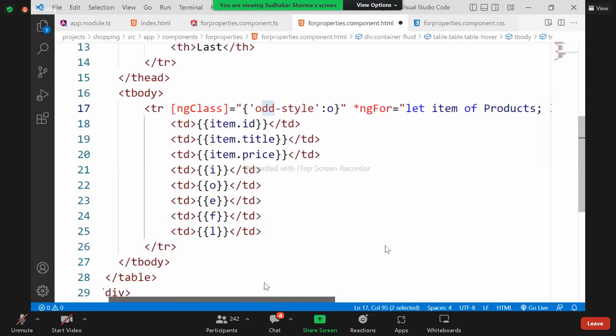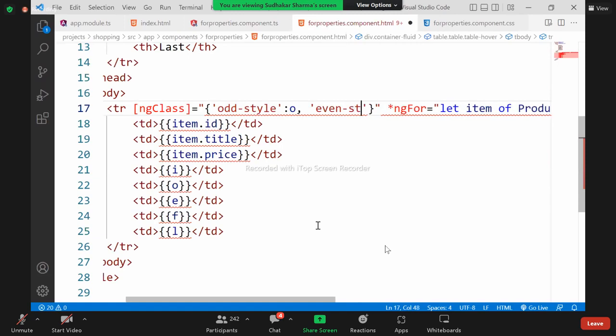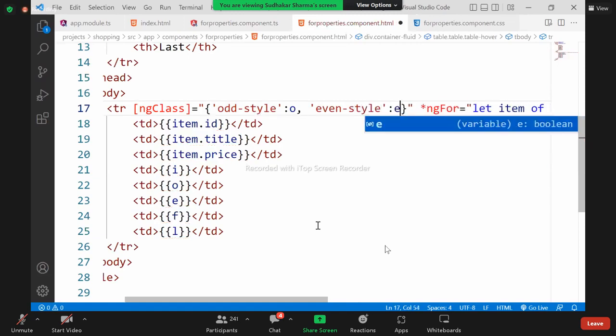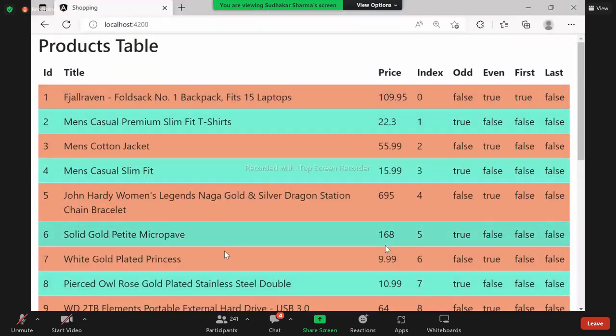Okay, now you see here. Similarly, the second one, comma, another style. What is it? Even style. To which occurrence should it apply? If it is E. Now you can see your table has a different appearance.